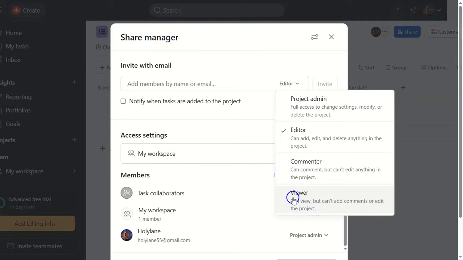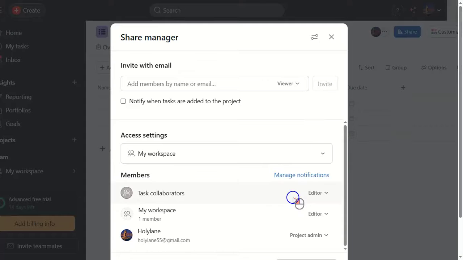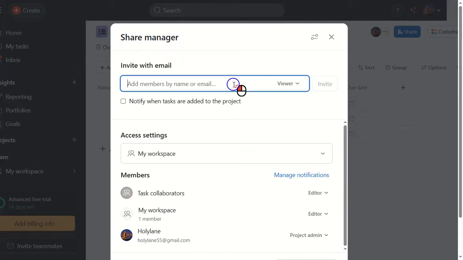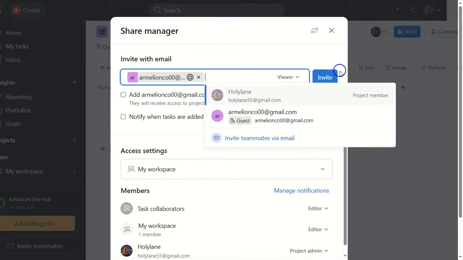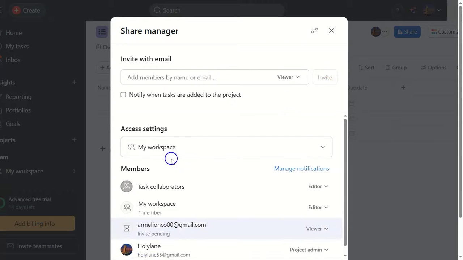Once you've selected the access level, it's time to invite your team members. Type their email addresses into the invite box. This allows you to directly add members and assign them the access level you just chose. Now that we've done that, click the invite button. This finalizes the process and sends an invitation to the team members with their assigned access level.